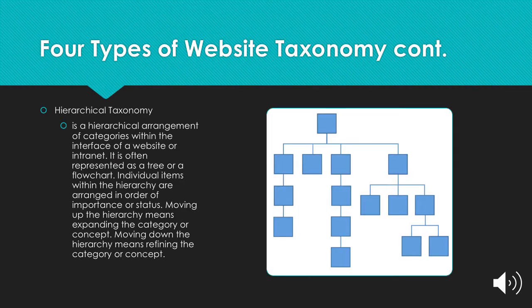Hierarchical taxonomy is an arrangement of categories within the interface of a website or intranet. It is often represented as a tree or a flowchart. Individual items within the hierarchy are arranged in order of importance or status. Moving up the hierarchy means expanding the category or concept. Moving down the hierarchy means refining the category or concept.